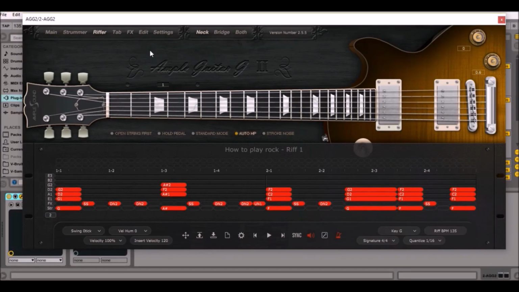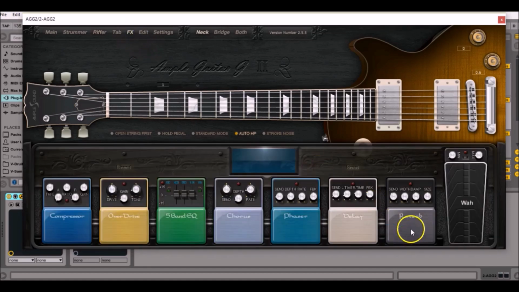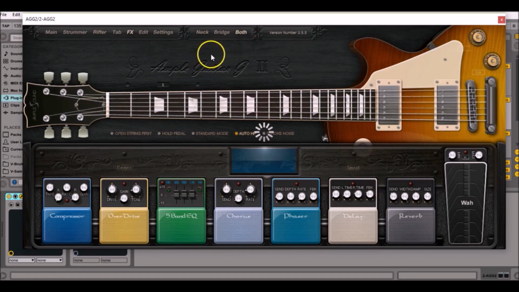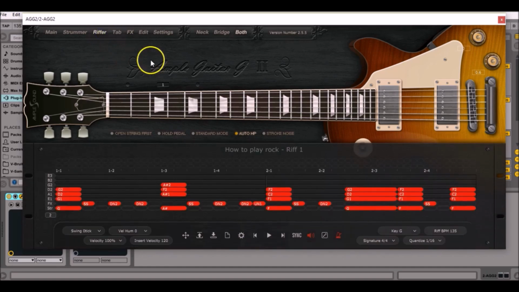Alright, so obviously power chords are for rock songs, so we're going to load a nice heavy amp simulation. But before we do that, we need to make sure that the default reverb is deactivated. Okay, and if you own the extension library of the AGG, you might prefer to play the song with the both pickup library, which is an extension.